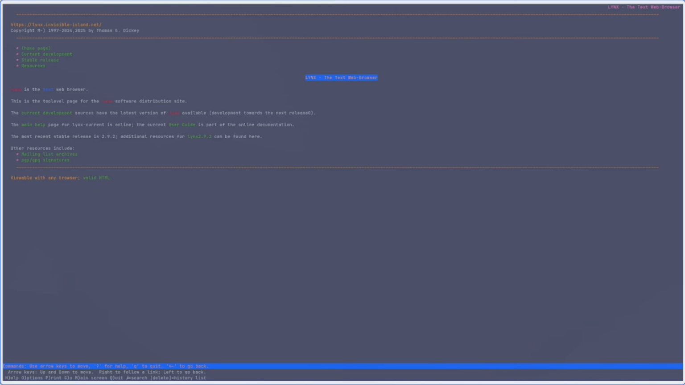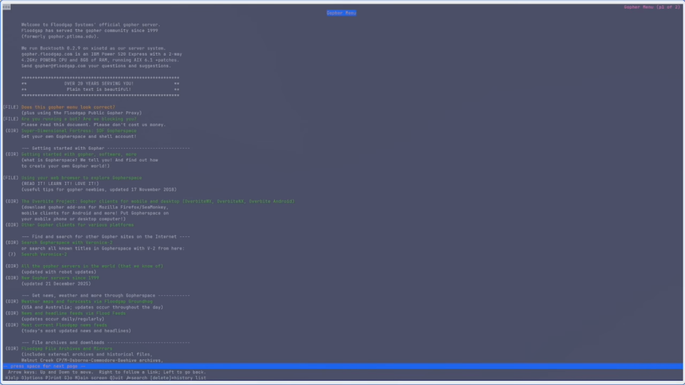Another really cool feature of Lynx is its ability to still use Gopher. If you've never heard of Gopher, Gopher is essentially the original competitor to HTTP. So you can see Gopher sites that were made back in the 90s and are still up today. If we go back to Go, we type in gopher.floodgap.com. We can see we're greeted here by Floodgap's Gopher server.